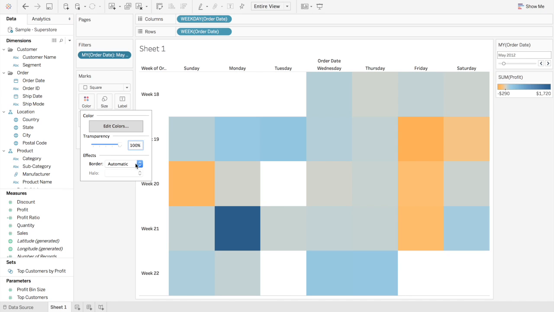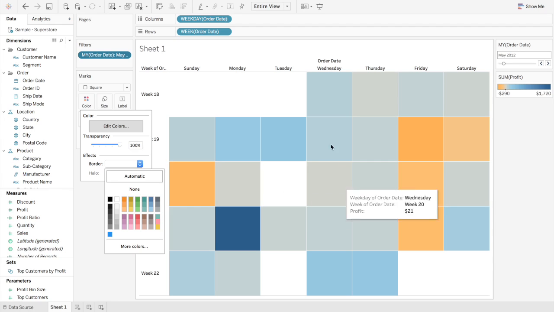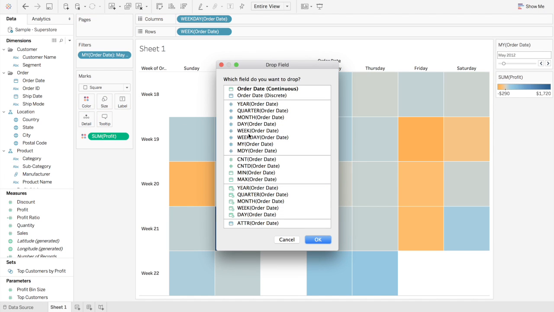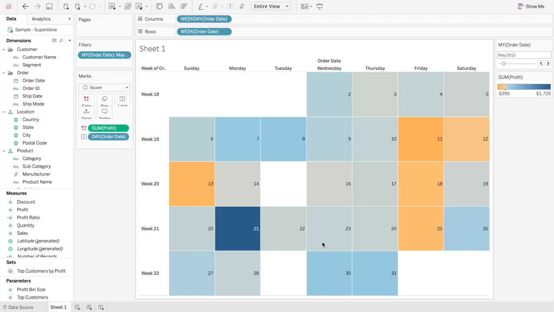On the color, we're going to put a border around it so it's white, so we automatically get a little bit of separation there. And then we're going to Option click from the order date into the label, and we'll choose the actual day, and we'll have it over here.